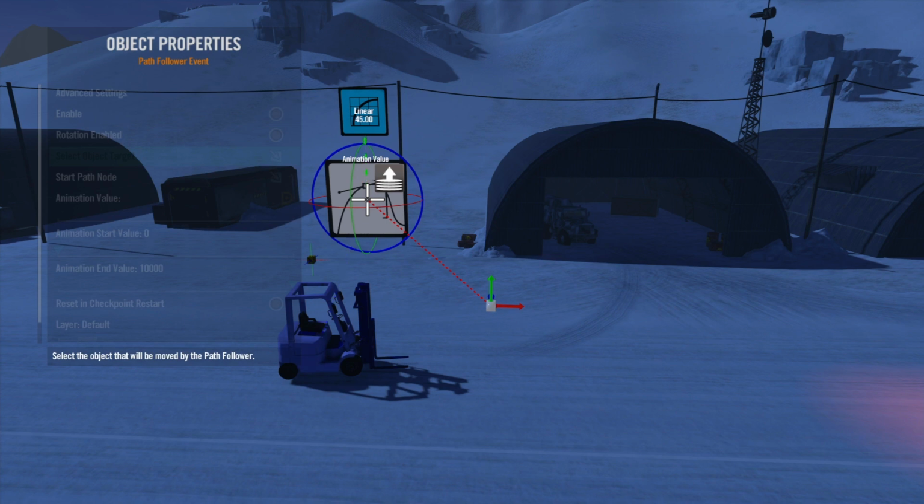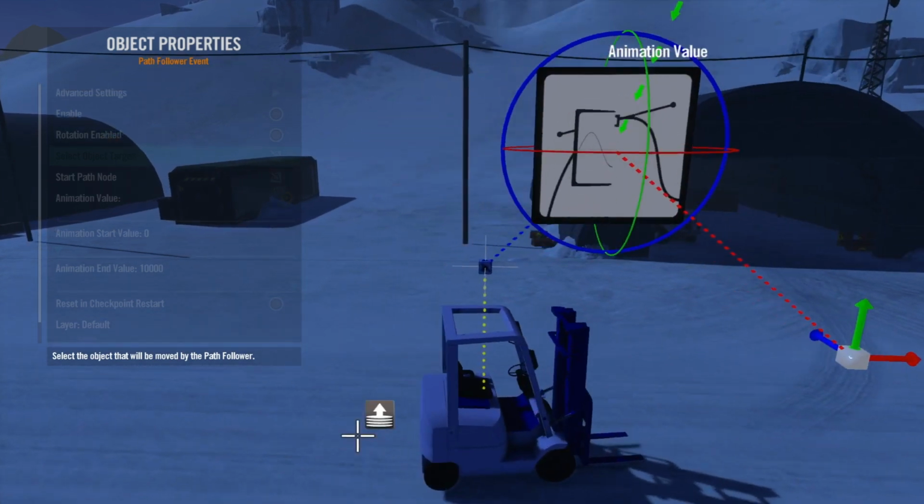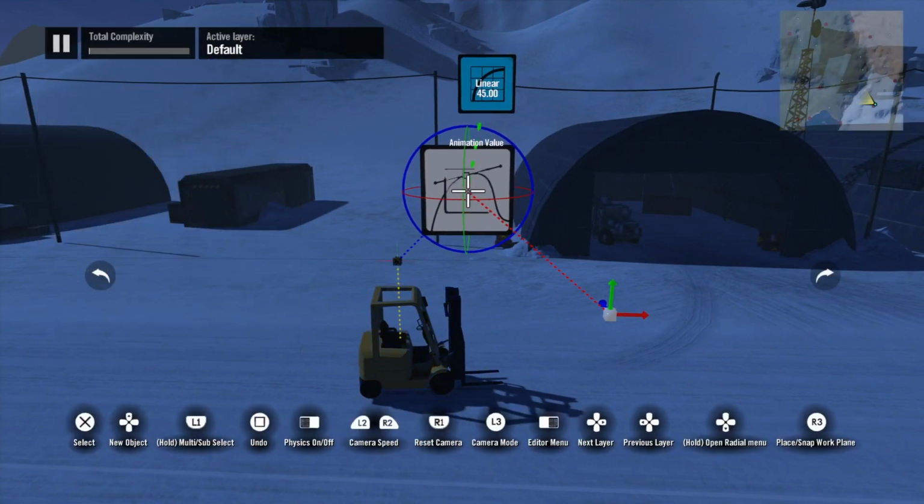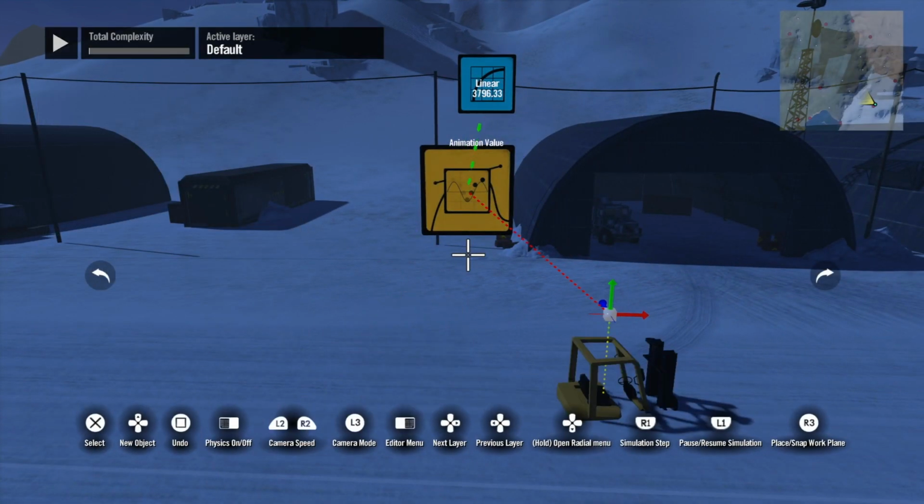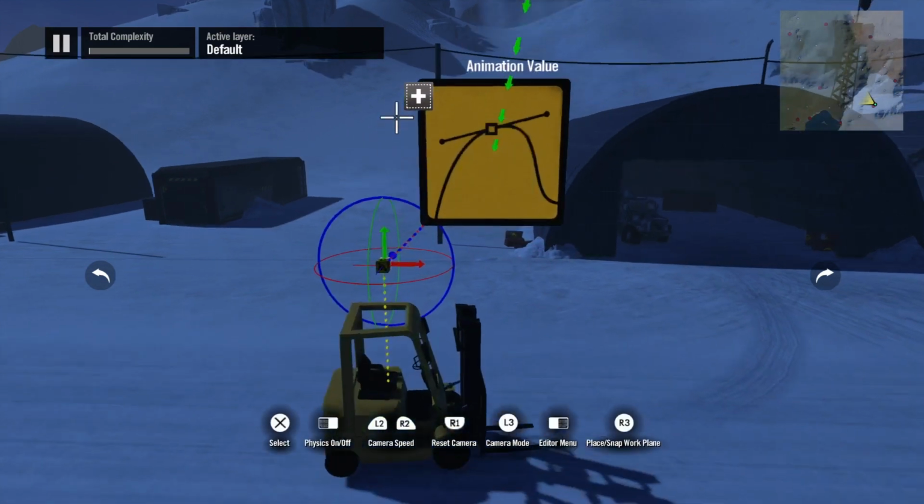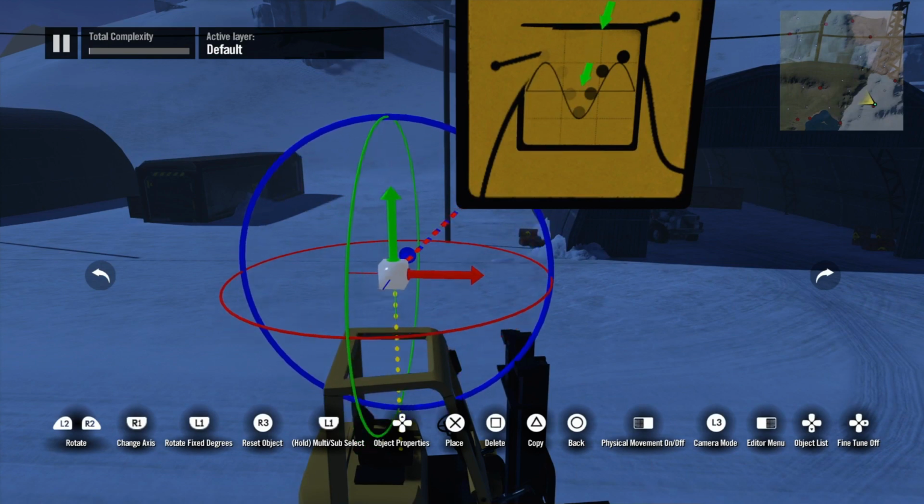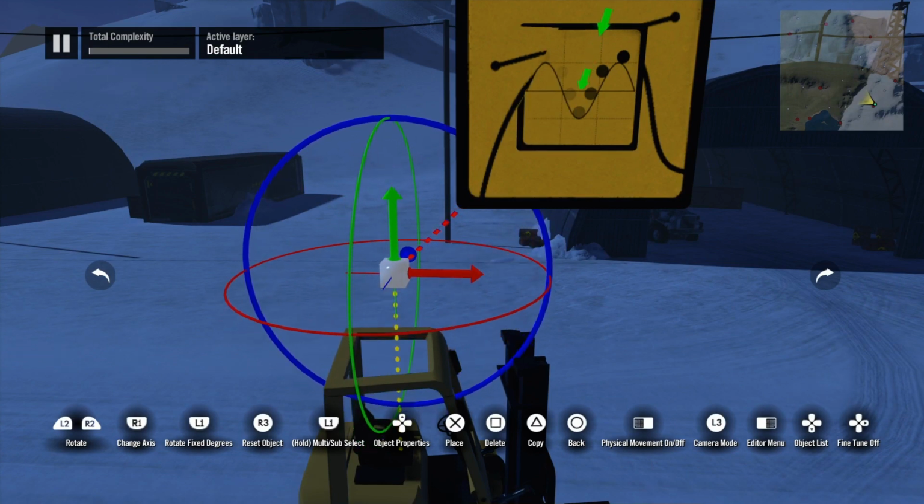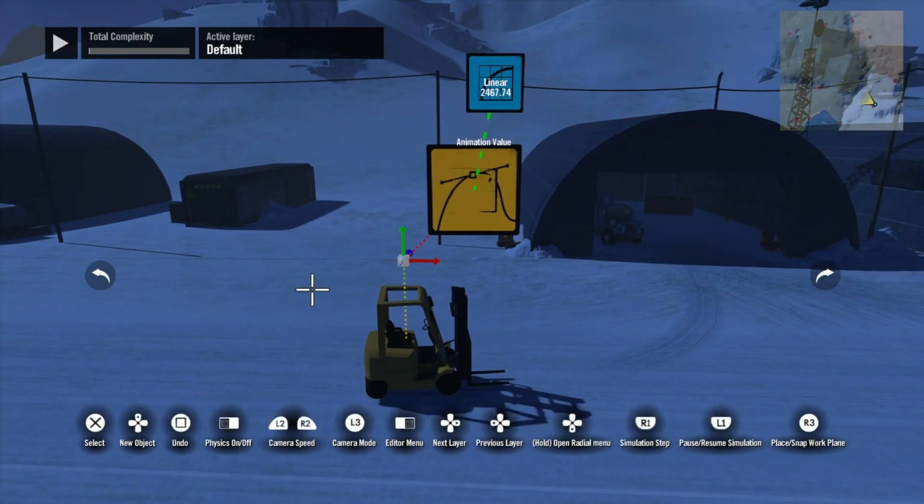Now select your object and just reselect your forklift, so that the blue line goes to the glue point at the top. Then just test, and now it's following our glue point. What we want to do now is line this up the best you can, and that'll be the start of our forklift now.